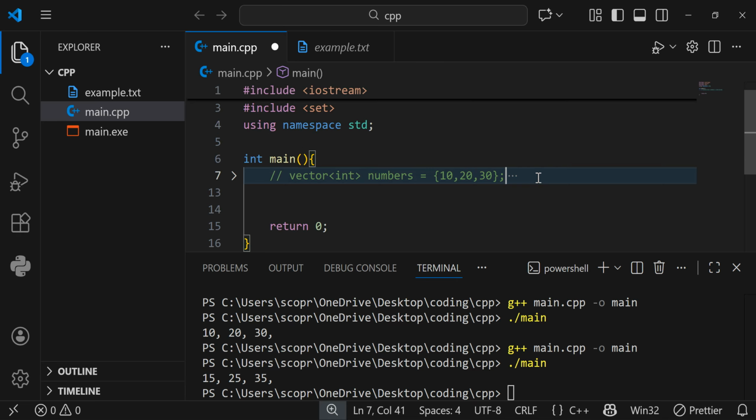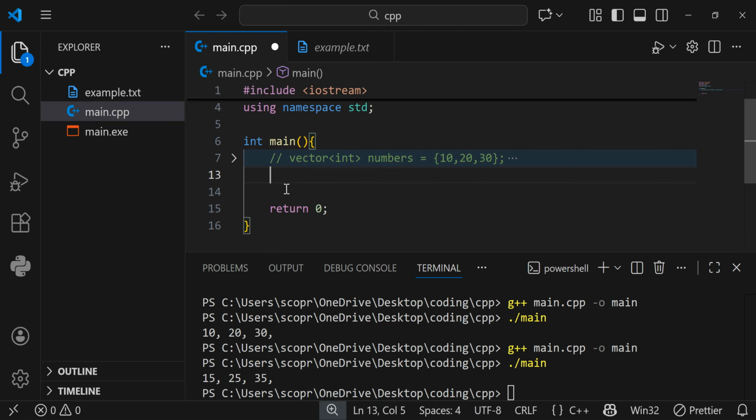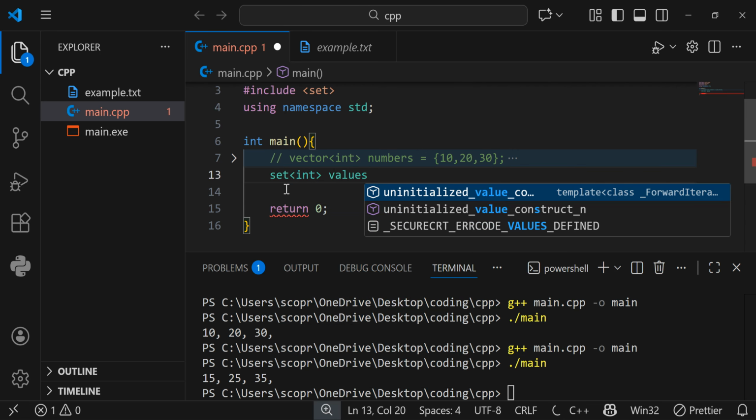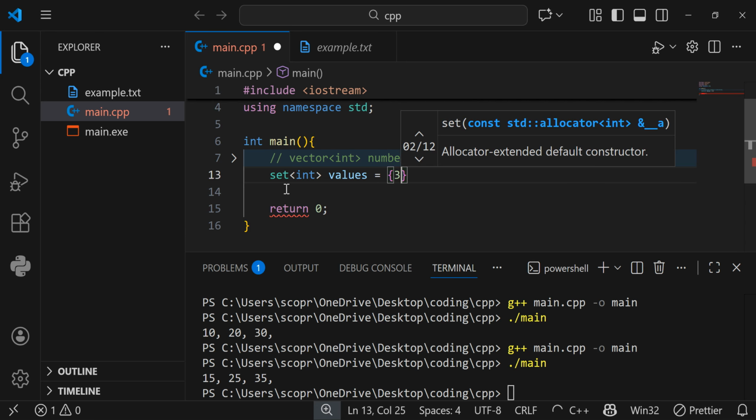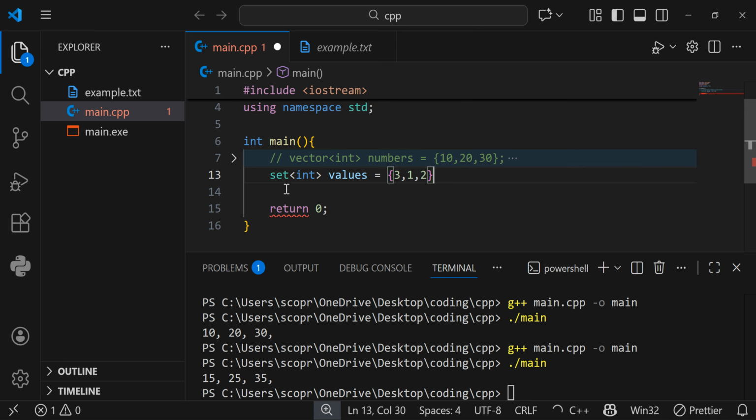Okay, so after doing that, we are going to go into the next line, and we are going to start to create our first set. It's going to be a set of integers, and we are going to name it values, and we are going to set our values to have 3, 1, and 2 like that.